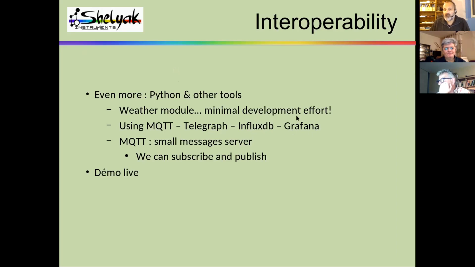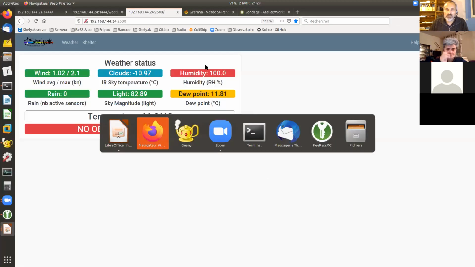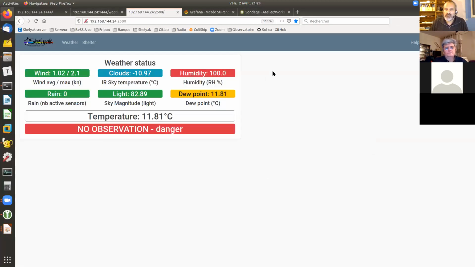Behind that, you have Grafana, which is a graphic tool that extracts the data from the databases. And all of this, I didn't develop anything. I just changed some configuration files to make it work. At the end, I have my scripts that work, and I can ask any script what they are doing and what the weather data are.